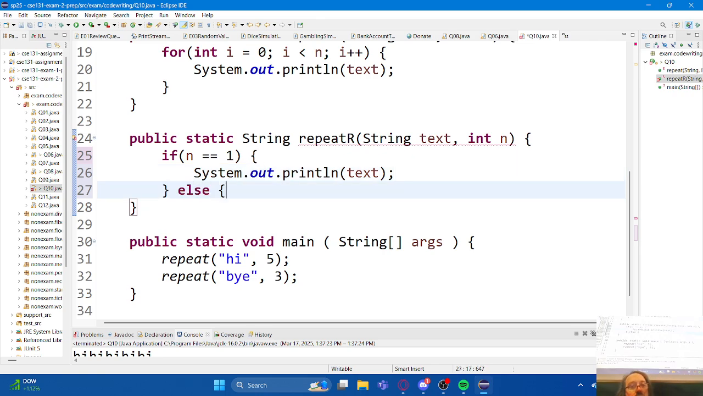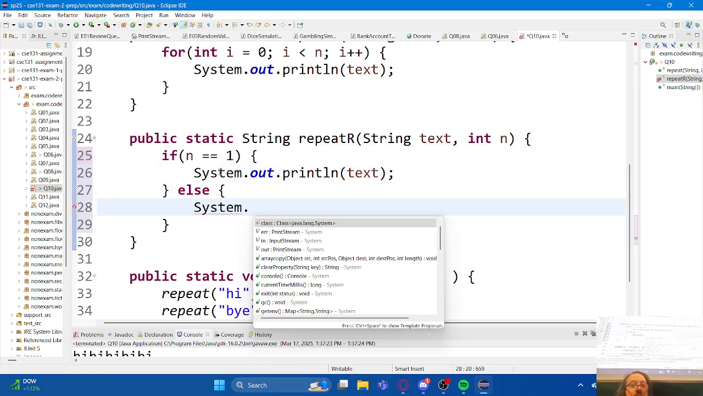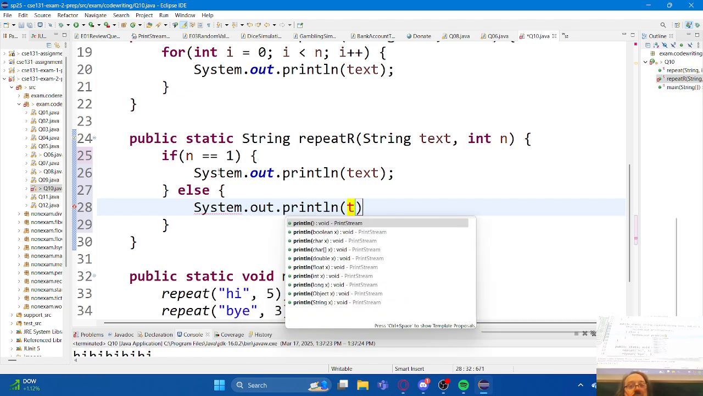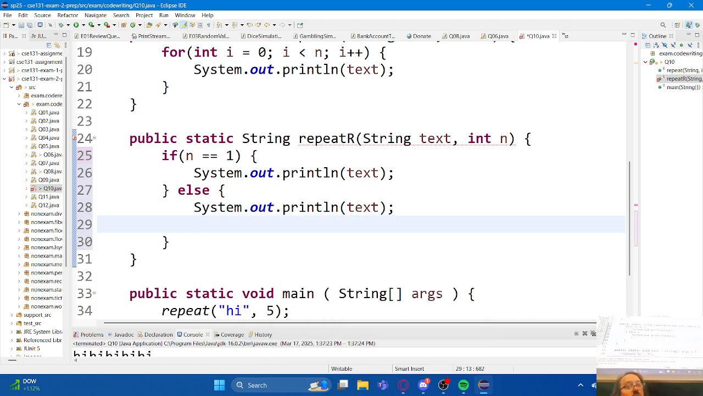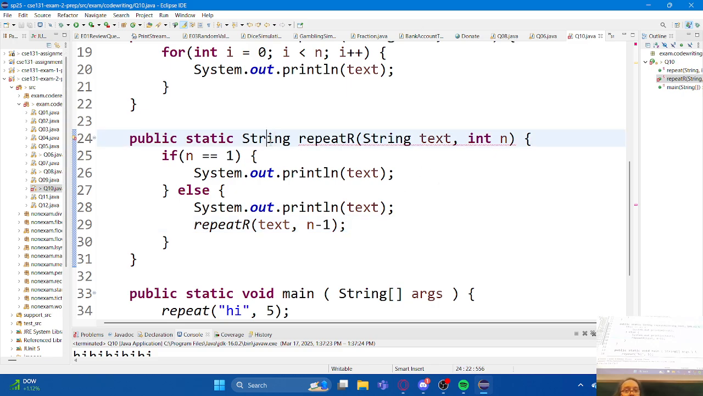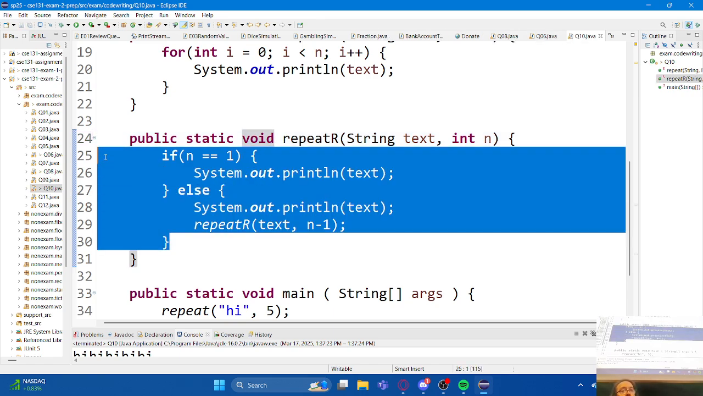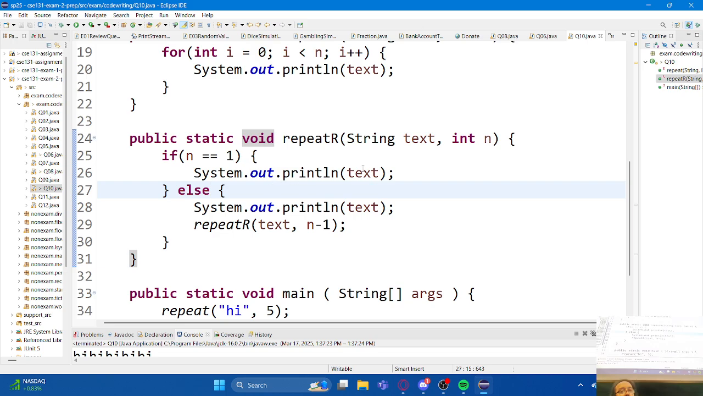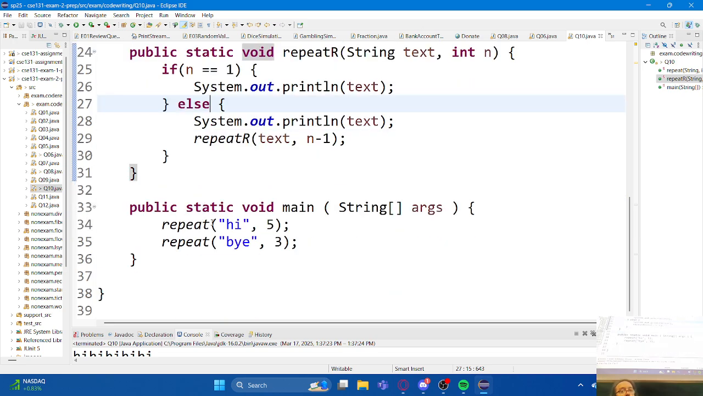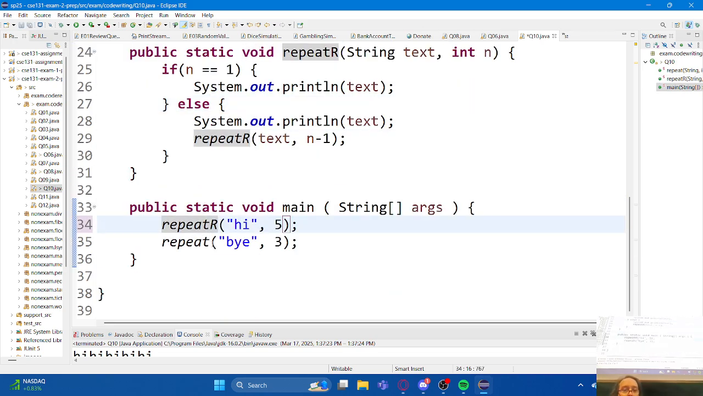Otherwise, this is where we'll do some recursion. We'll say, well, okay, you still have to print out your text. But then once you're done with that, you're going to repeat the text one fewer time. And this, like above, should be void, not string. So here's the recursive way to do this. Notice there's no helper method involved. You could actually probably simplify this even a little bit more if you wanted to. But let's check and make sure this works before I go messing with it anymore.